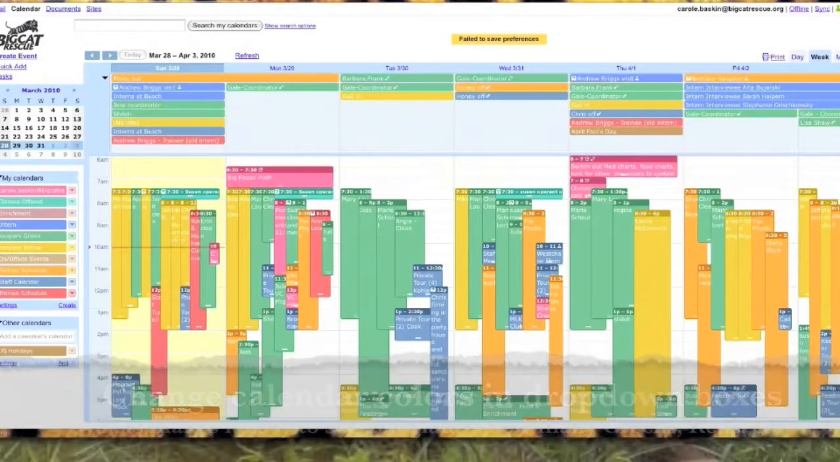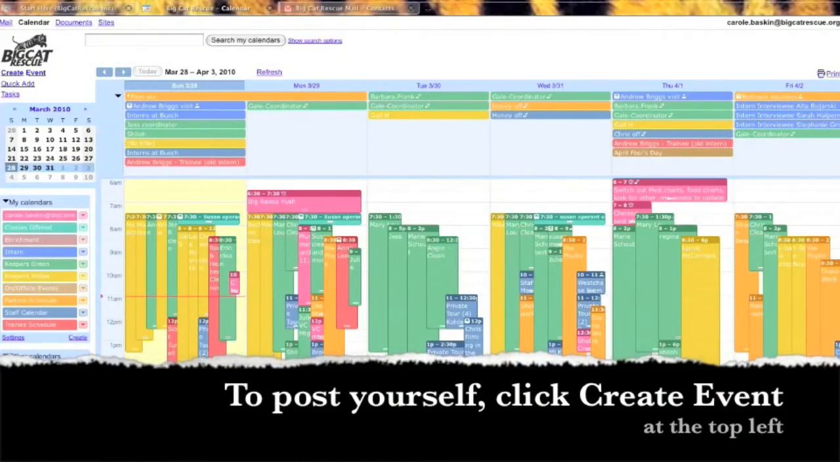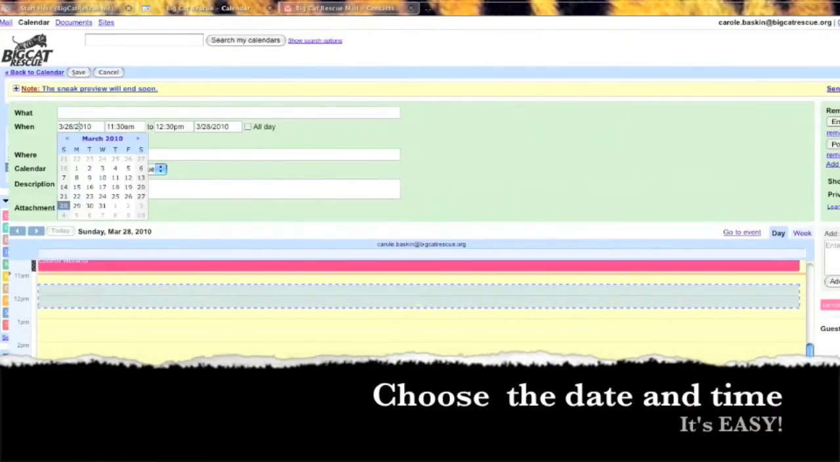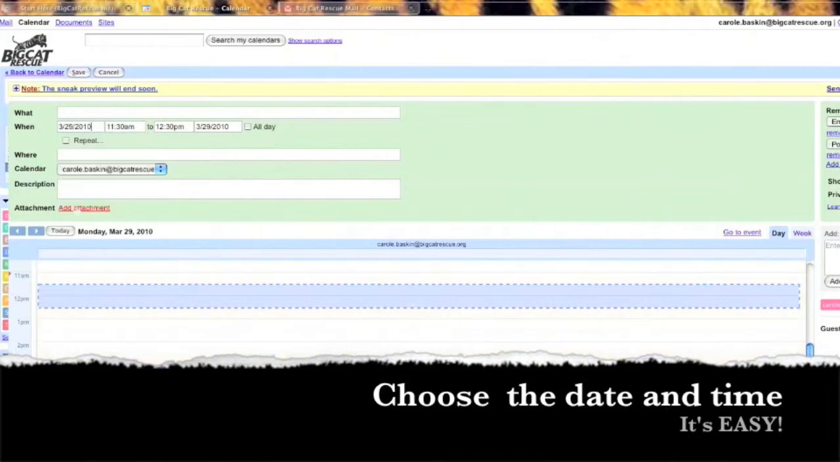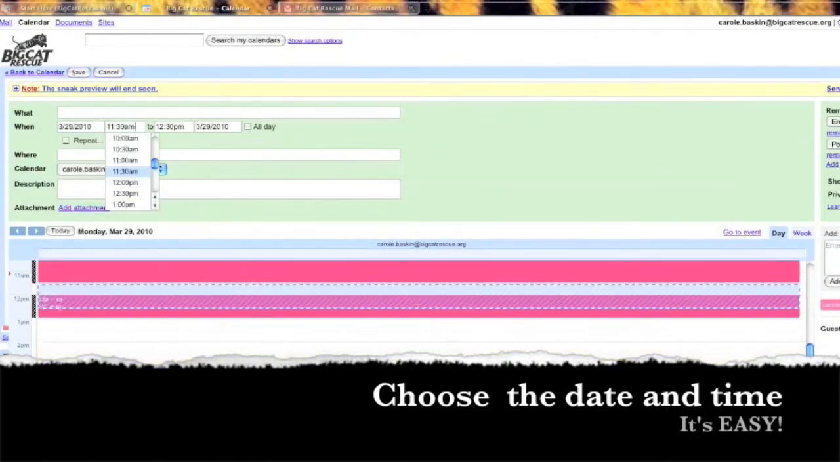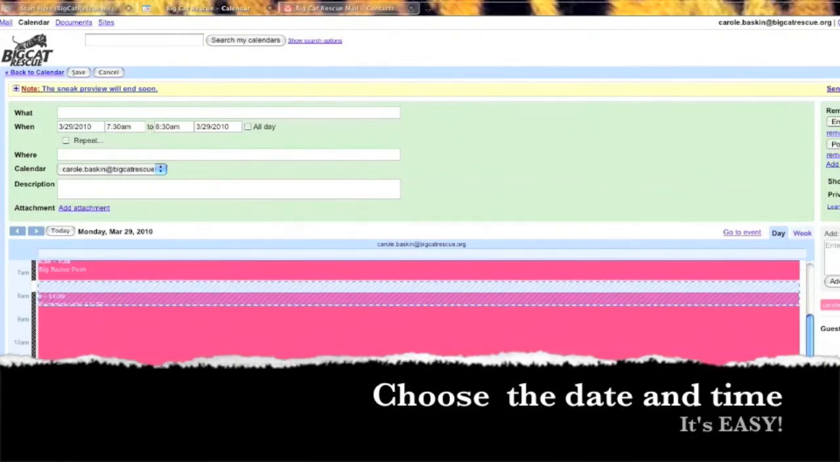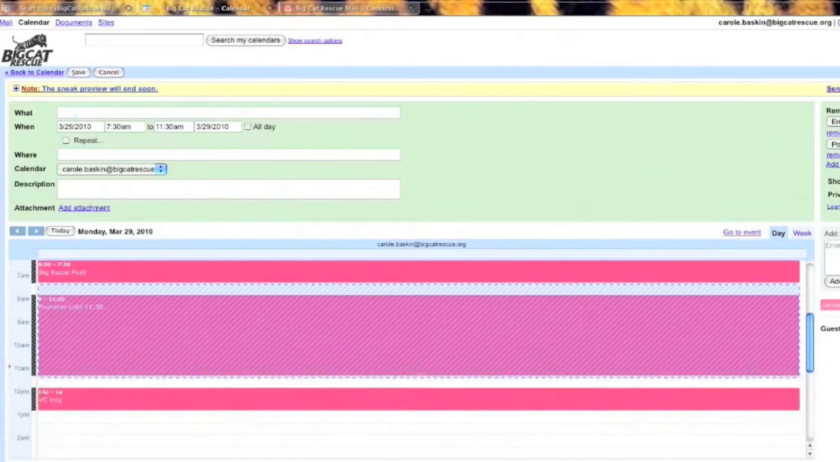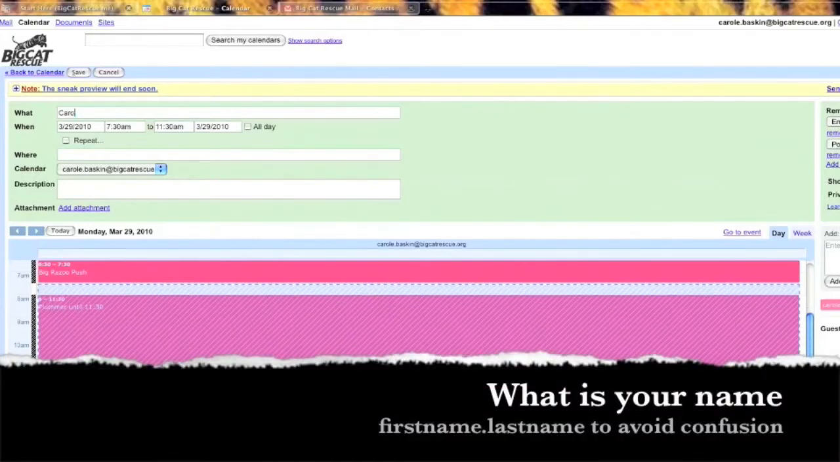To schedule yourself on the calendar, click Create Event. Choose the time, when you'll be coming in, how long you think you will be staying, and the part that you fill in where it says what would be your first name, a dot, last name, especially if you have a common name so that we know for sure which Jennifer might be coming in that day.